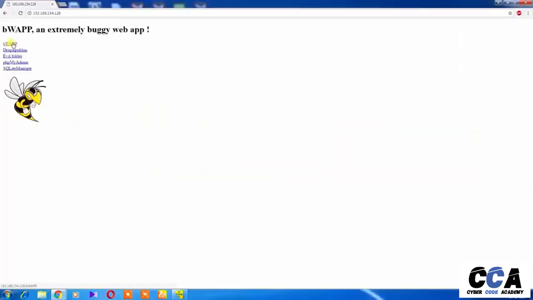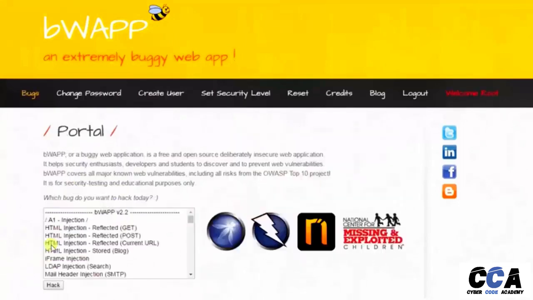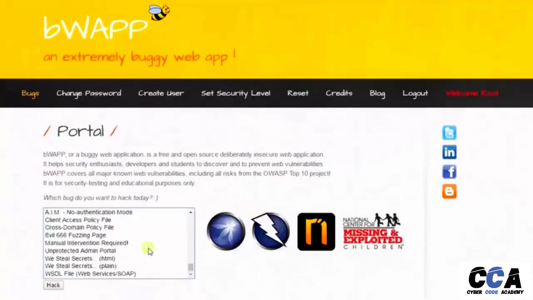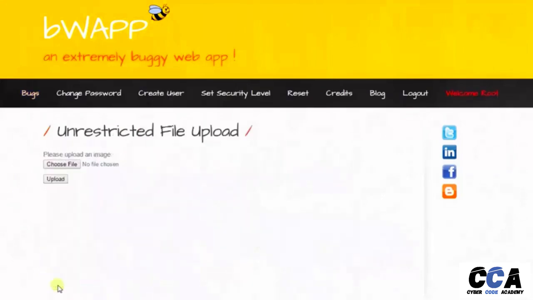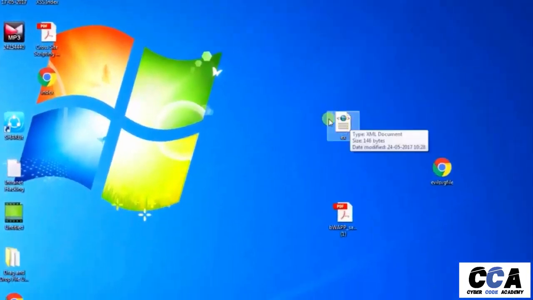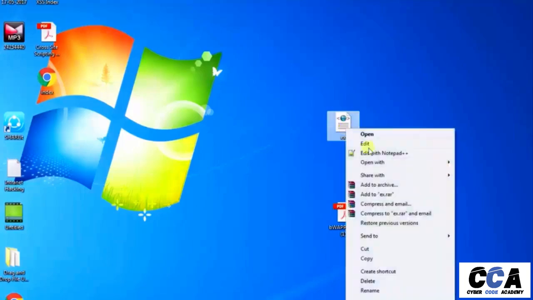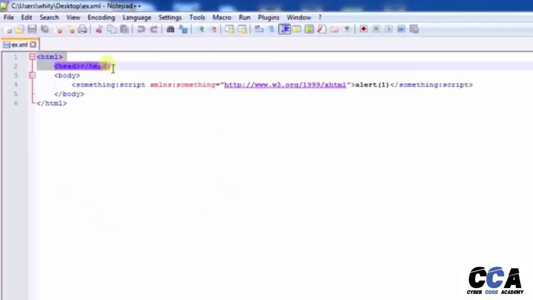Let's open a browser and go to bWAPP. Log in to bWAPP. Let's select the hack drop-down option as unrestricted file upload and click on the hack button. Now you can see that the unrestricted file upload form is opened. Let's see our XSS XML file. Let's go to the desktop. Here I created the ex.xml file. Now open it in Notepad++.